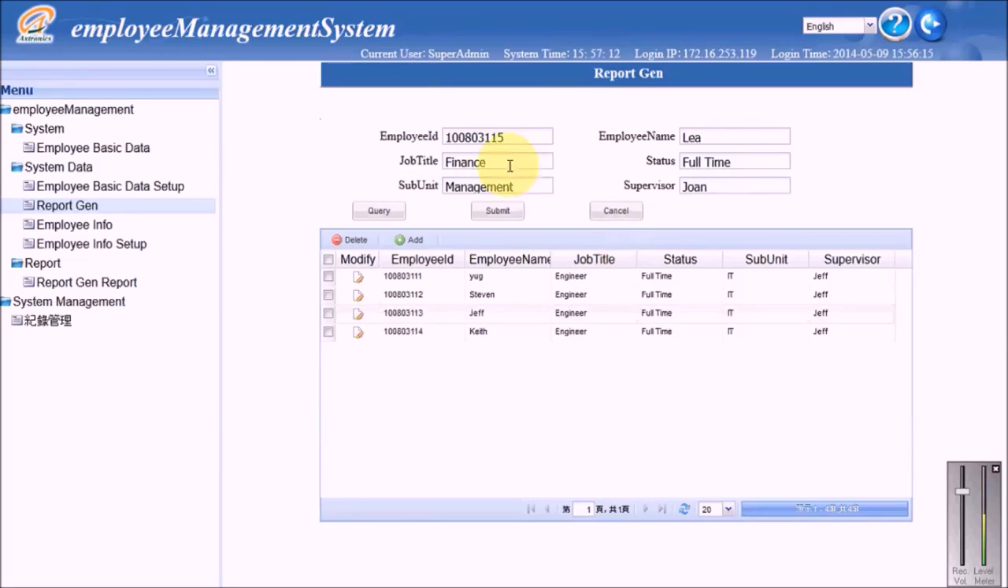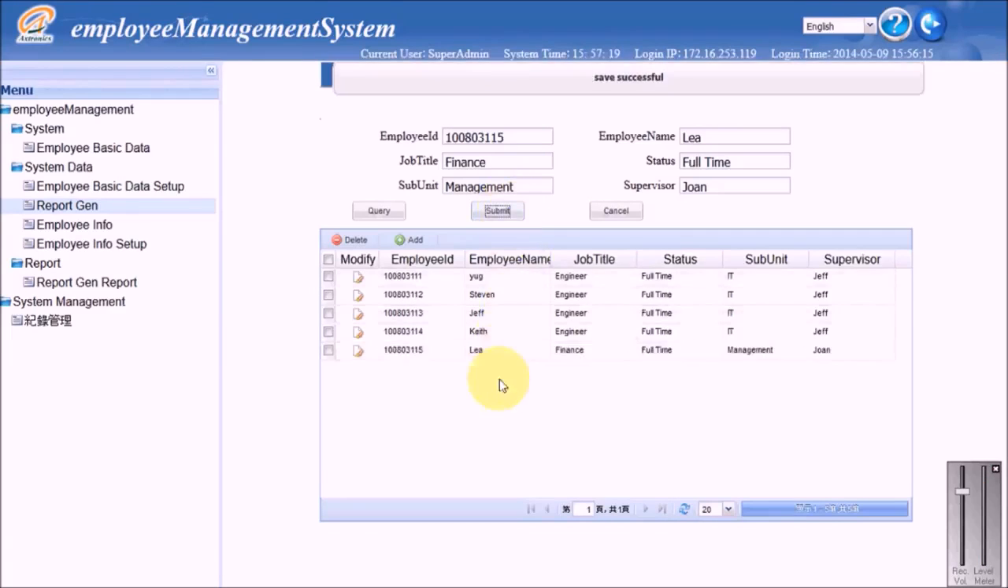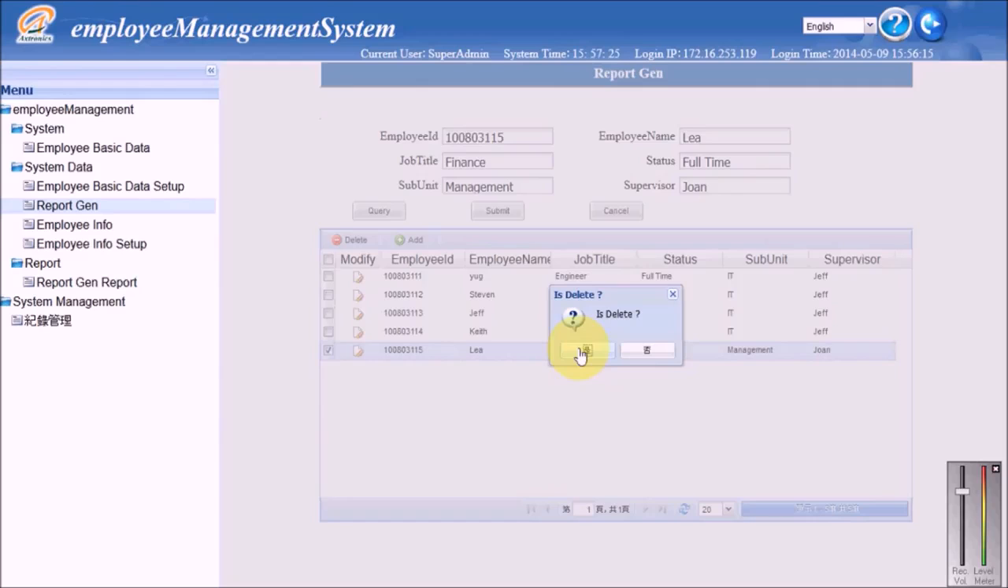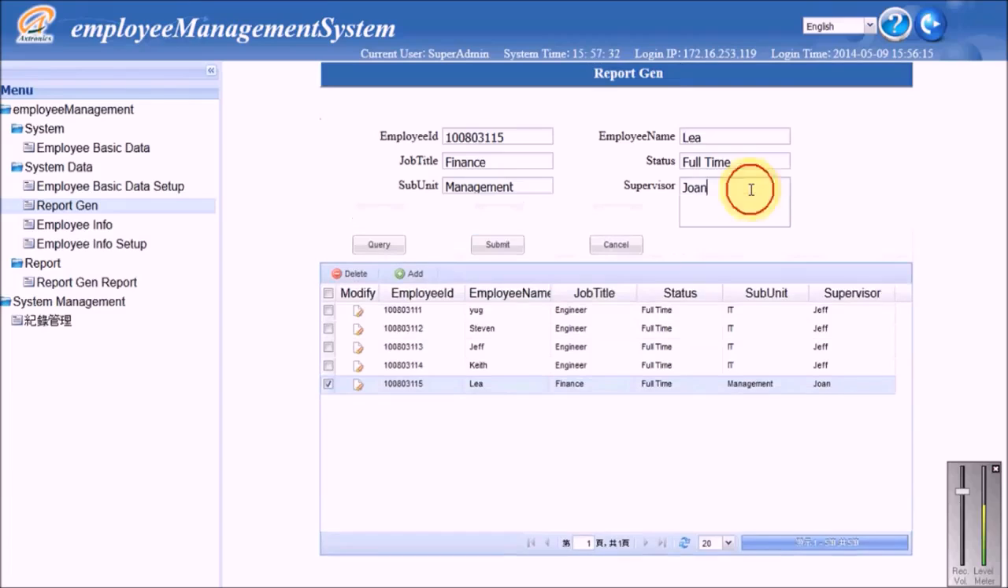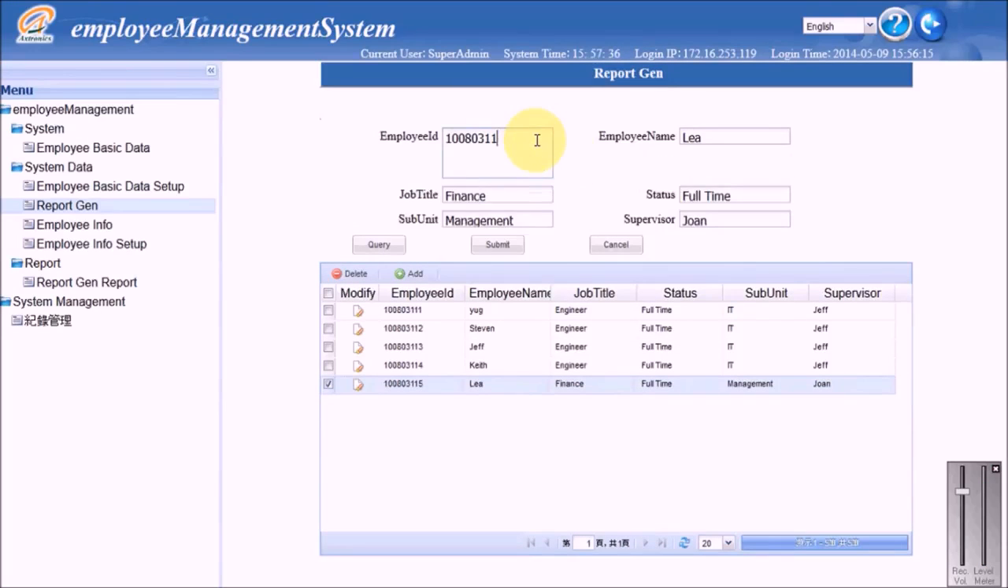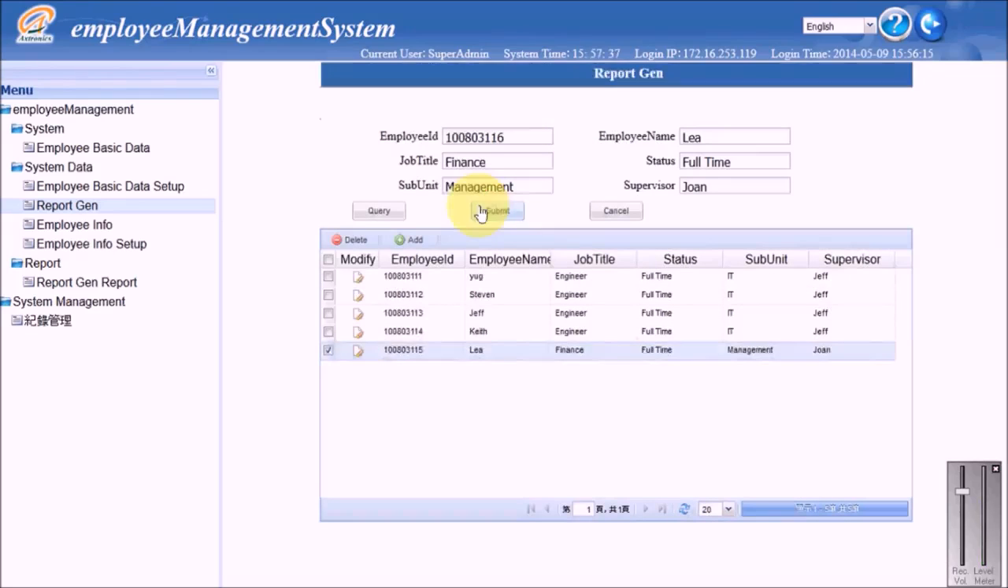And now I enter the detail of the employee ID. This successfully gets added. If you want to delete, click delete. Yes. If you want to modify, click modify. Change the ID and submit.